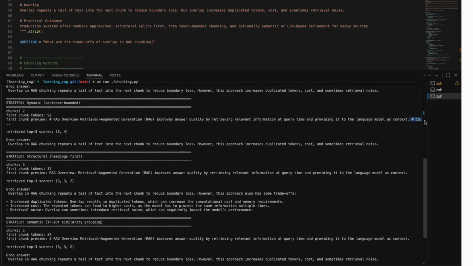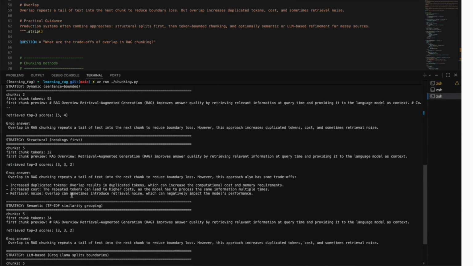Then when we look at the retrieval, we see 3 chunks contributing meaningfully with score 332. This indicates that the retriever is pulling multiple focused chunks, each addressing part of the question. Now look at the answer. The model answer reflects that: instead of a single sentence, it produces a structured explanation with clearly separated points, which are the duplicated tokens, increased cost, and retrieval noise. This is a strong signal that clean and well-scoped context improves reasoning and clarity, even when the underlying model and the question remain the same.